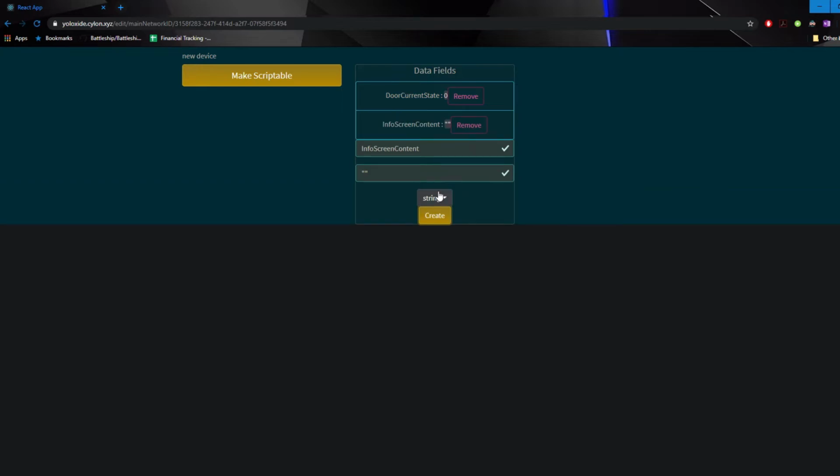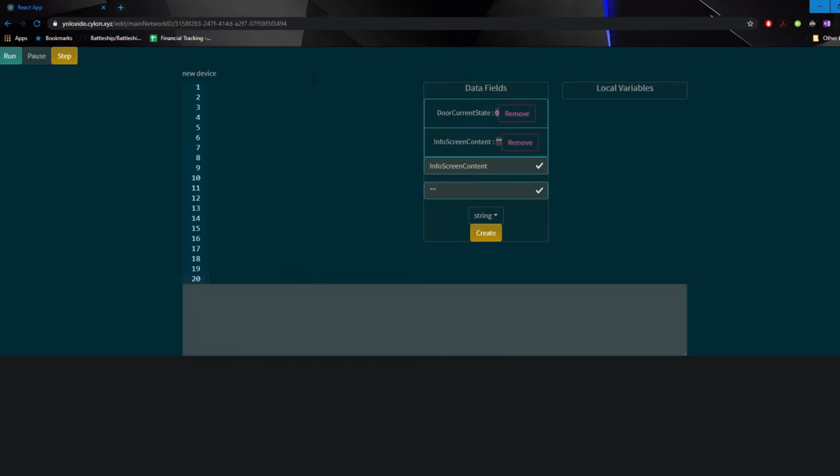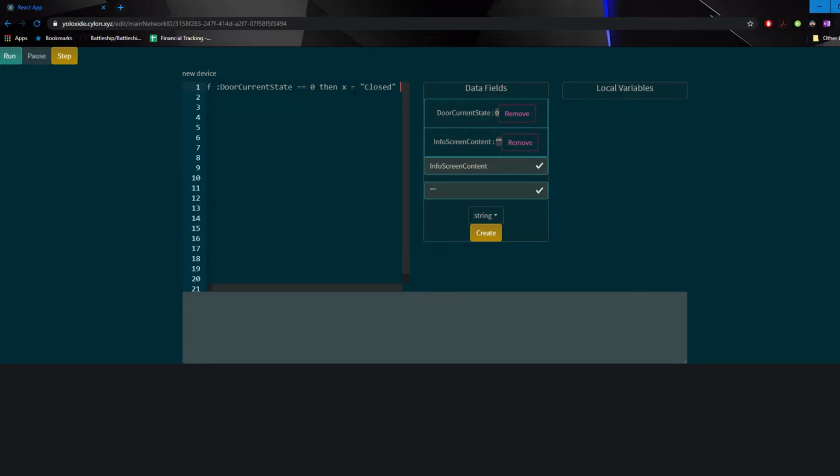Now we'll add a Yolol chip by clicking the Make Scriptable button. This gives us the same 20 lines with which to work that a Yolol chip would. In the first line, I'll add an if statement that'll check whether or not the door is closed, and then set a local variable to track the door's state. On the next line, I'll implement the string concatenation to display whether or not the door is closed. Lastly, on the third line, I'll add a goTo statement so that we're not wasting time with the empty lines.